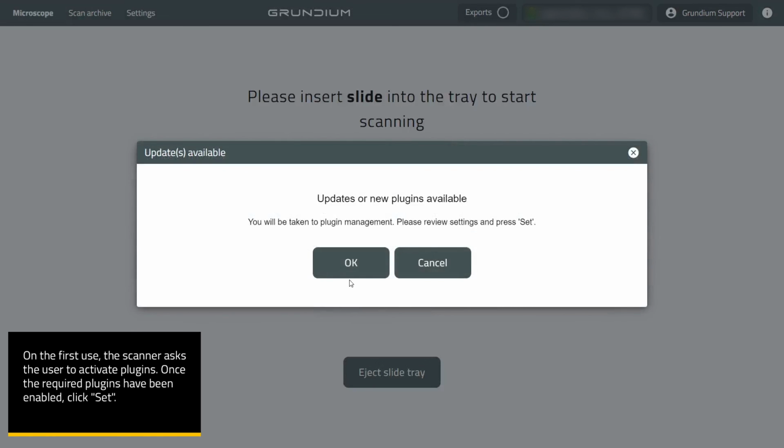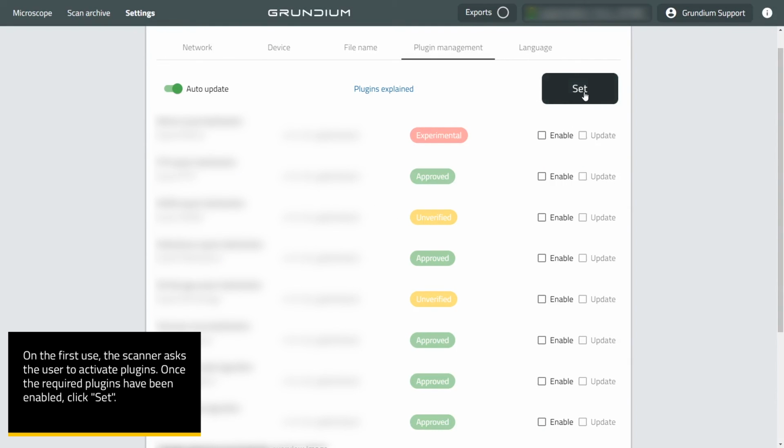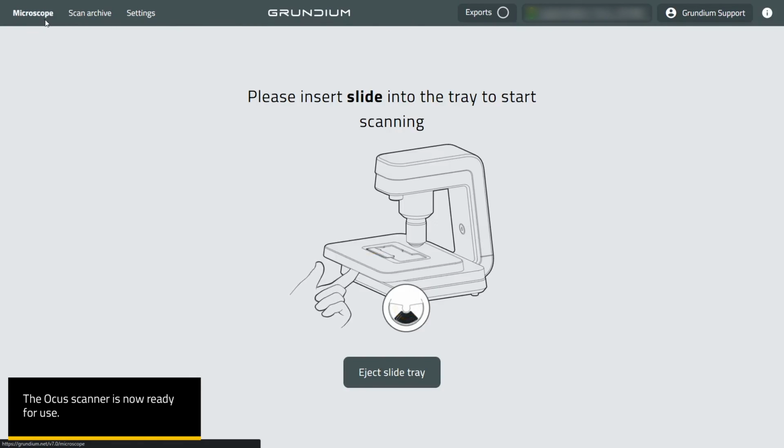On the first use, the scanner asks the user to activate plugins. Once the required plugins have been enabled, click Set. The plugins can also be configured later from the device settings. The Ocus scanner is now ready for use.